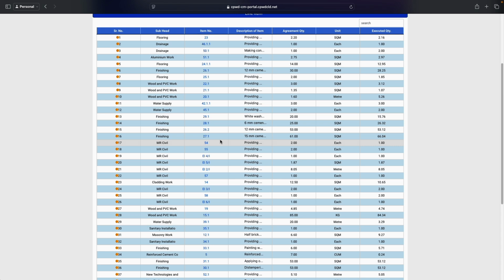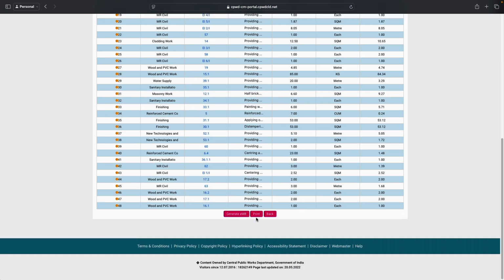We have a separate help desk for this ERP system. I will cover how to complain, or if you have any problem, how to approach it through the help desk. I will make a separate video for this. Generate EMB. You can also print it and check. They have given the option.